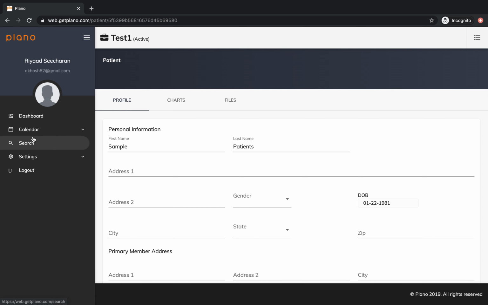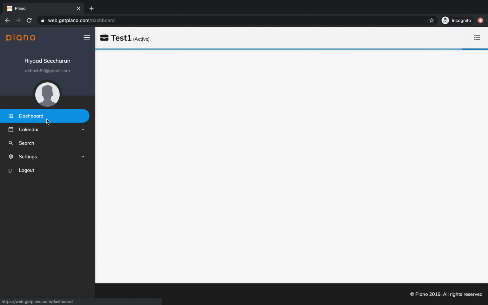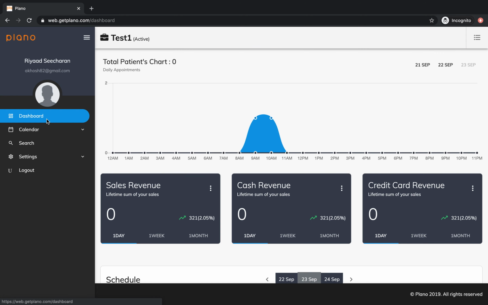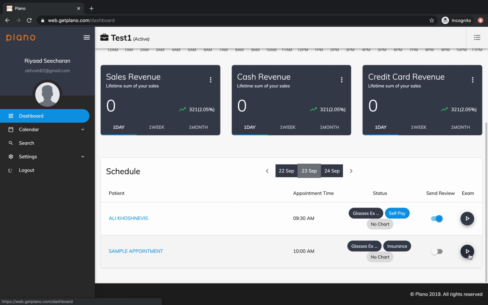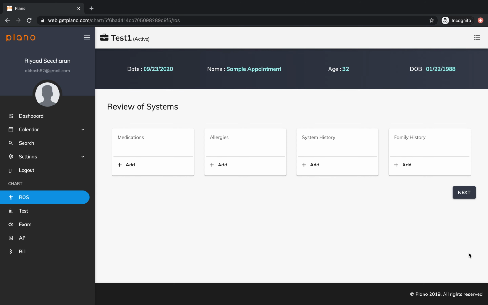The next thing we're going to look at is how to start an encounter or a visit. One way of doing this is going to the dashboard, and when the patient shows up, you can click this start button here. That's going to start the appointment. And this appointment can be toggled on the left-hand side.